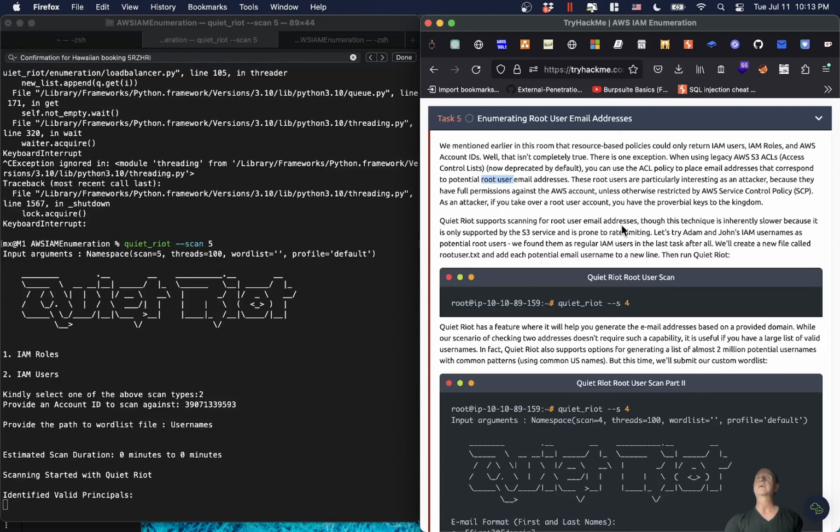Now that's interesting. These root users are particularly interesting as an attacker because they have full permissions against the AWS account, unless otherwise restricted by AWS Service Control Policy, SCPs. As an attacker, if you take over a root user account, you have the proverbial keys to the kingdom. Yeah, just like anywhere, right? Quiet Riot supports scanning for root user email addresses, though this technique is inherently slower because it is only supported by the S3 service and is prone to rate limiting.